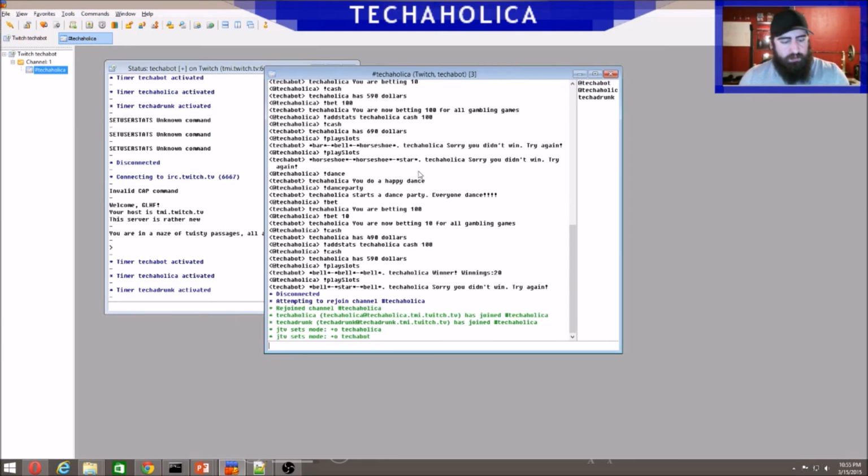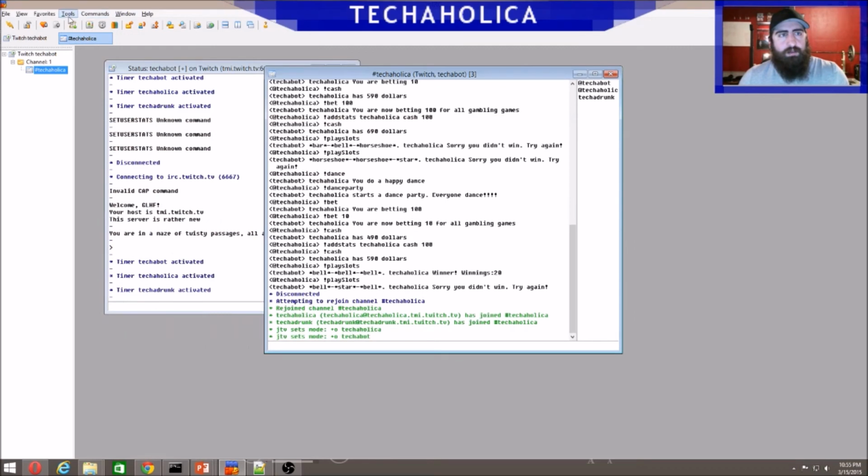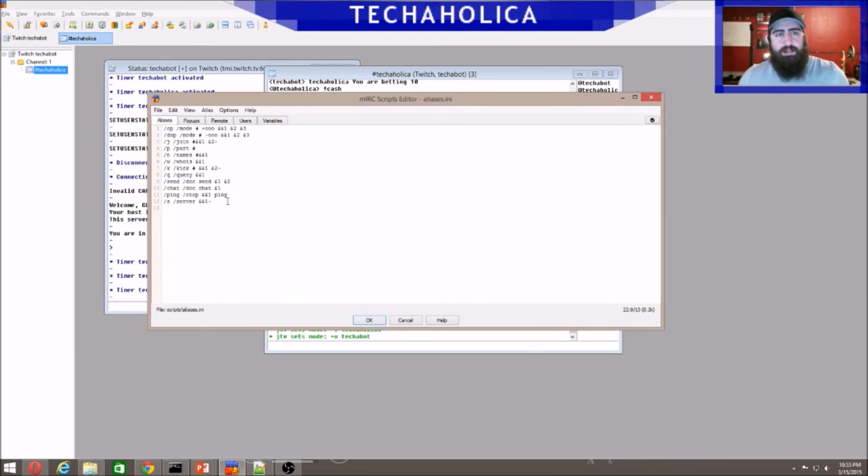So what you want to do is bring up your scripting editor. So I do Alt-R to bring it up. You can also do Tools, Script Editor, and here you go. The one you really care about the most is going to be this remote tab. But let's go through all of them real fast. So aliases are basically short commands. What it's saying here is that if I do /ping, it's actually going to run this command here, right? If I do /send, it's going to run this command. So this is your alias tab.